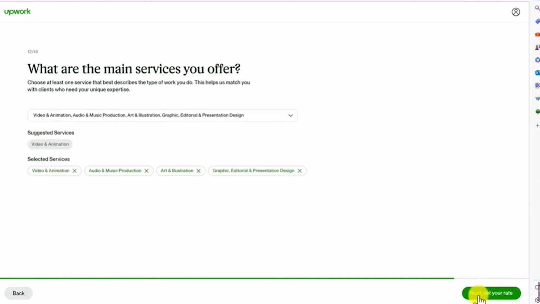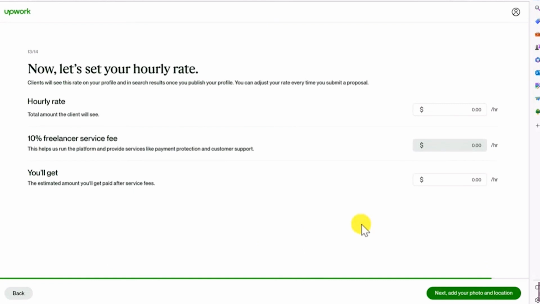Next, set your rate. So here you're going to set your hourly rate. Now with Upwork, you may get hired on a fixed rate job, which means, for example, you have to create a video for someone, they will pay you $500 to create the video. That might take you 5 hours, 10 hours, but you're charging a fixed rate of $500, no more, no less. Now you also have to set an hourly rate.